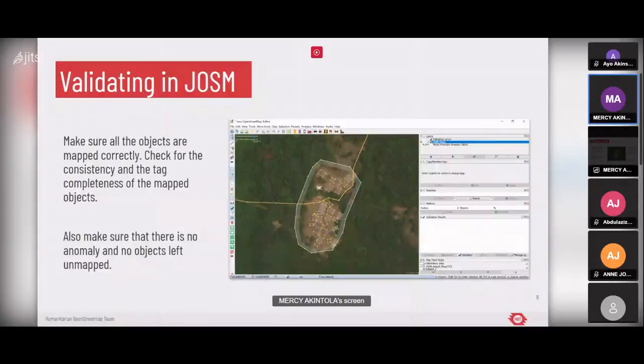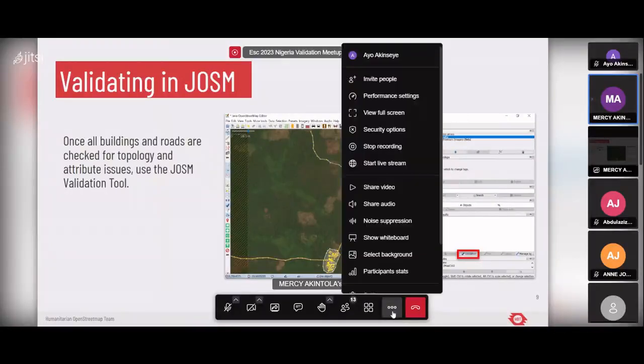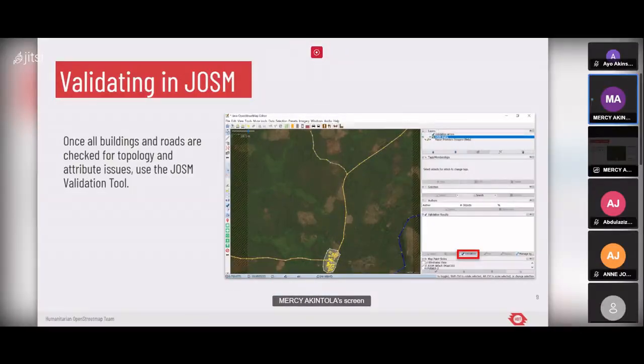So once all buildings and roads are checked from the imagery, we have to use our JOSM tool, which we call validation results. We are going to see that on the red button. When we open our JOSM interface, you're going to see the validation results. And if we don't have that, I'm going to do a demo where we can add our validation results to check the validation of that particular task.